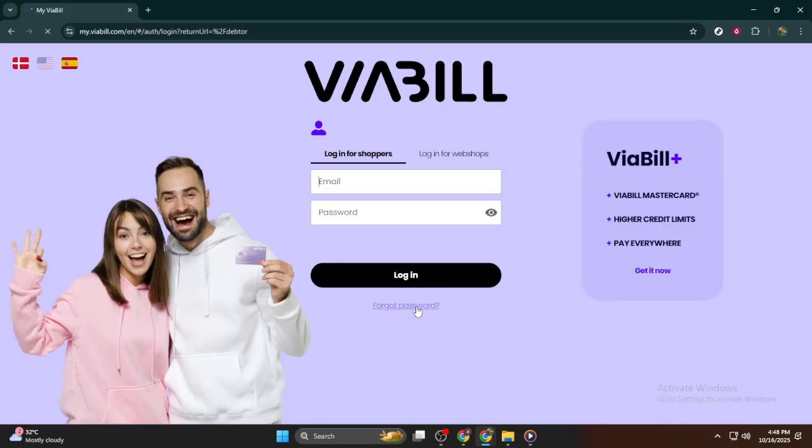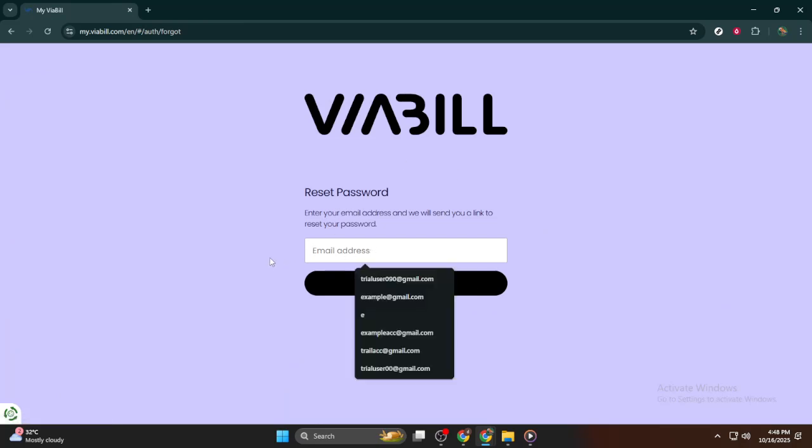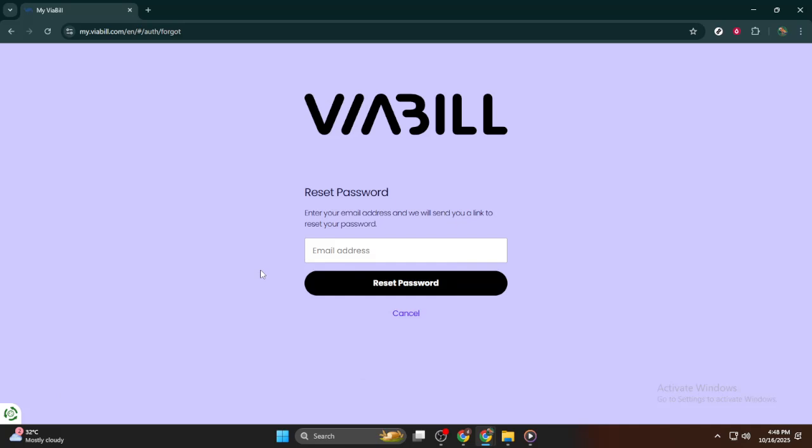Clicking on Forgot Password will direct you to a new page where you have to enter the email address associated with your Viabill account. This is an important step, so make sure you enter the correct email address. If you use more than one email and aren't sure which one you signed up with, check your emails for any past messages or confirmations from Viabill that can help steer you to the right address.